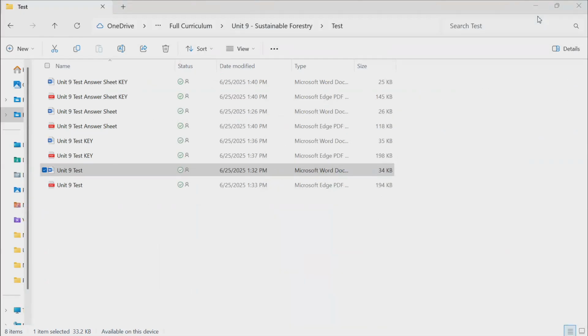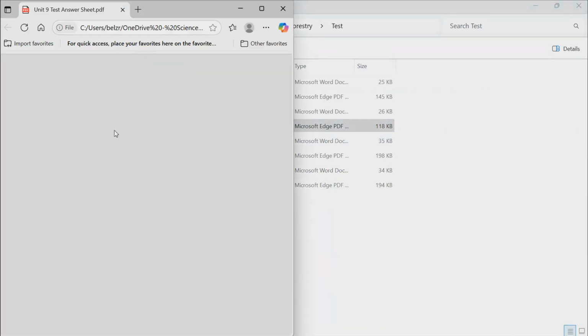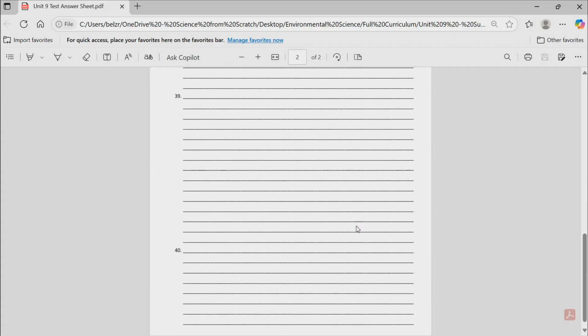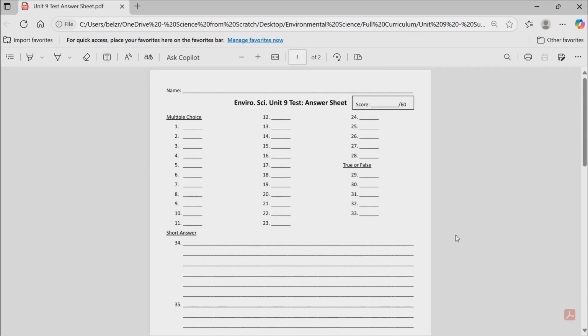What I will show you is the easy grade answer sheet. This trims all excess and compiles student answers onto just a few pages. This is going to allow you to grade faster without having to flip through stacks of paper.